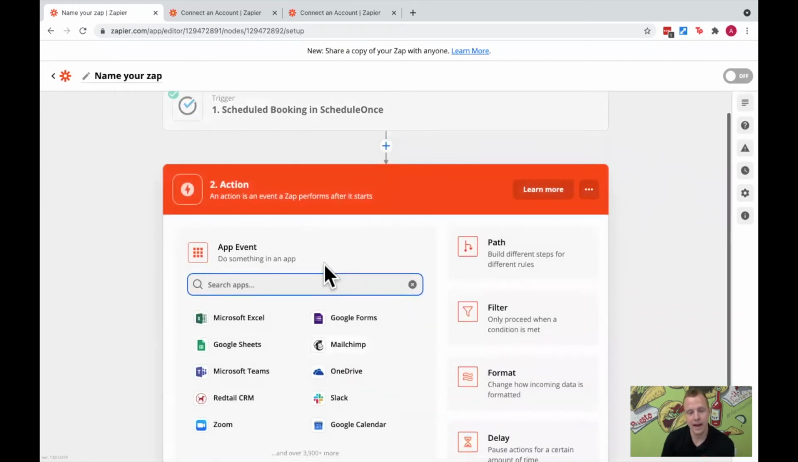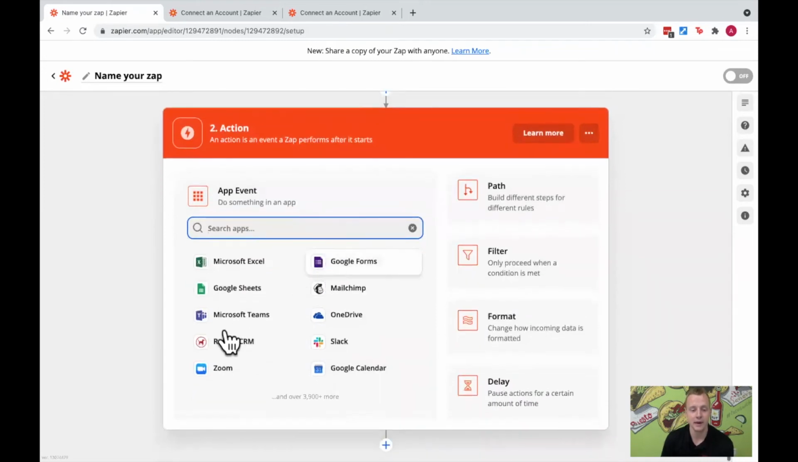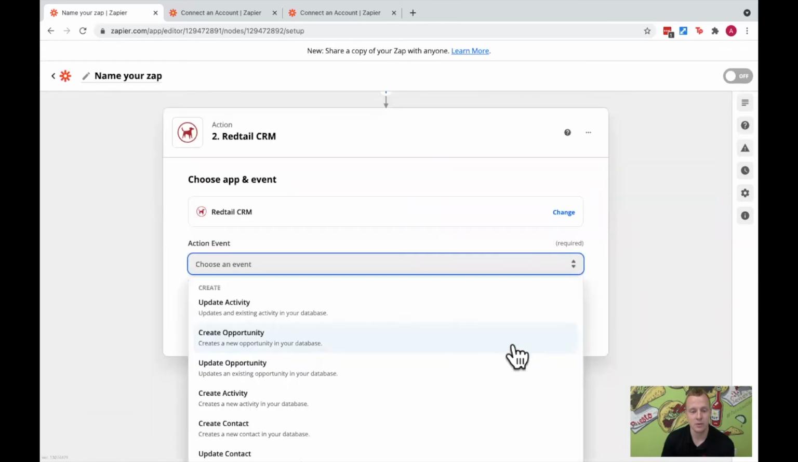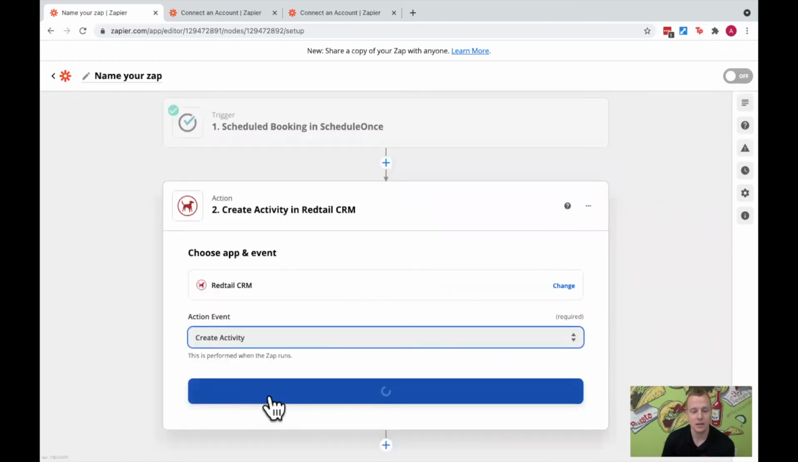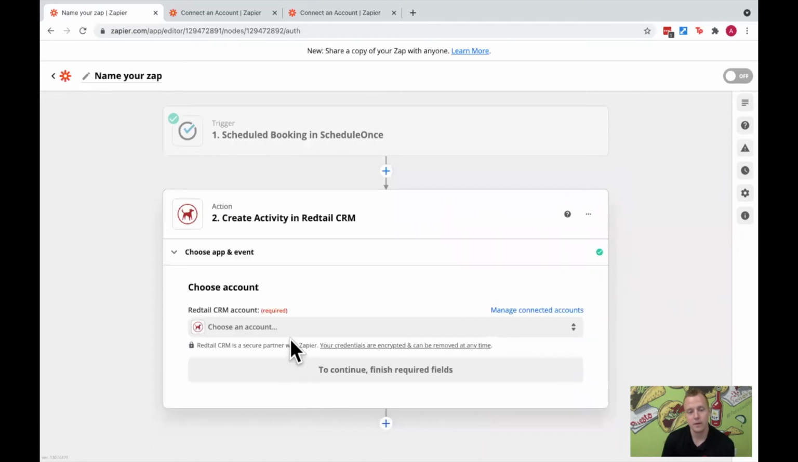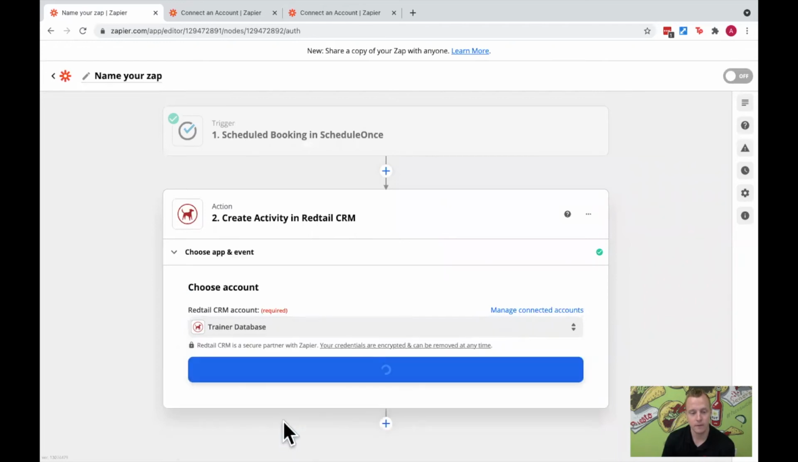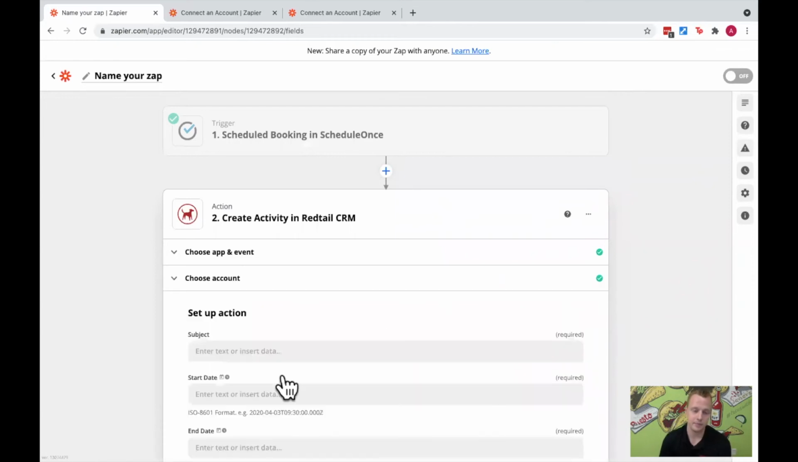And here we go. The action that's going to follow, of course, is going to be in Redtail. And this time we are going to create the activity in Redtail. Let's choose our Redtail account. And then we're going to set up that action. So again, in this case, we're taking the information that was put in with the booking in ScheduleOnce, and we are going to put it into Redtail.